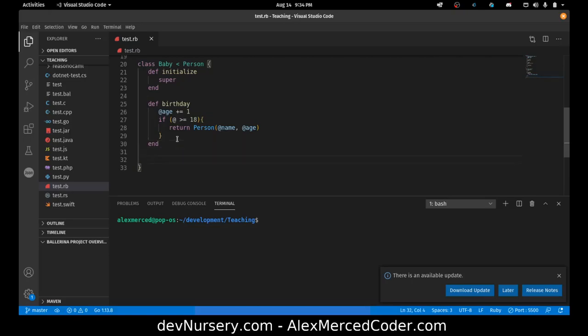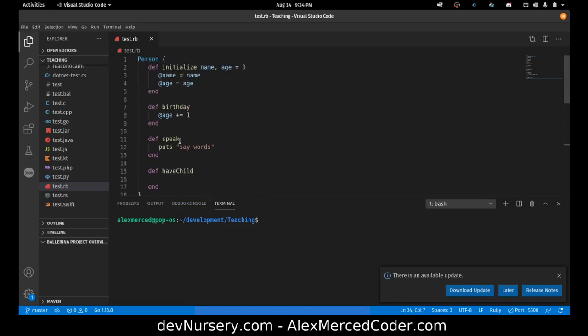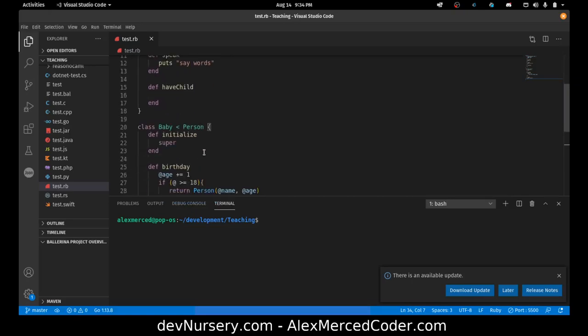And then speak, def speak. When a baby speaks, it's a little bit different. So instead it's going to say puts "wah". Okay, and that's it. And so there we have a baby and a person.